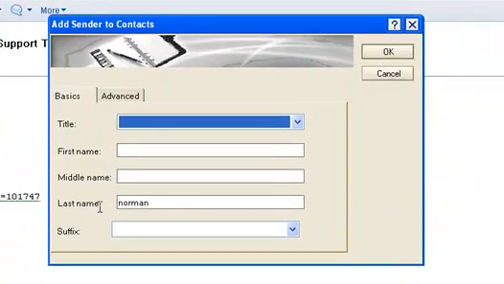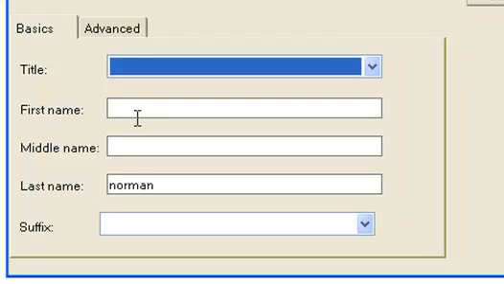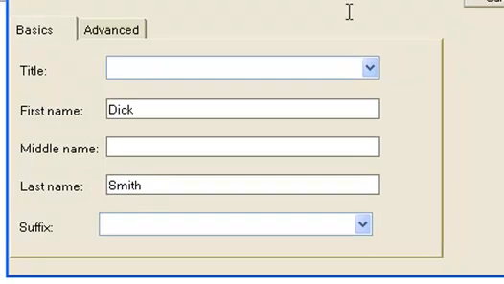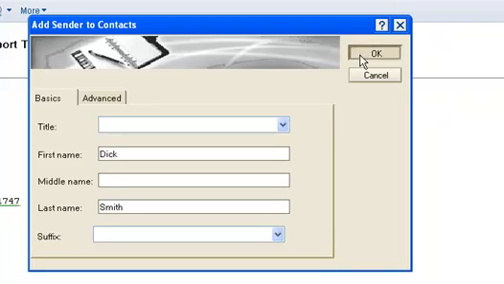Now, it's just got last name Norman because it came from Norman. They obviously haven't given it a first name. If it had a first and a last name, it would show that here. So what I can say is, let's just try saying Dick Smith. Okay, then I can click on OK.